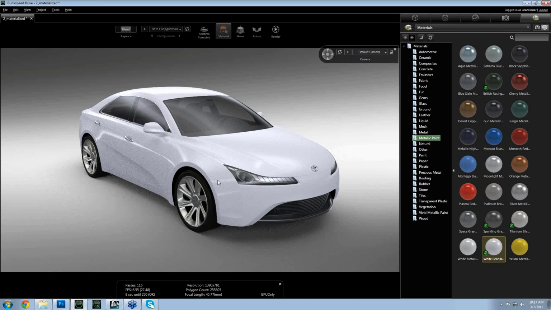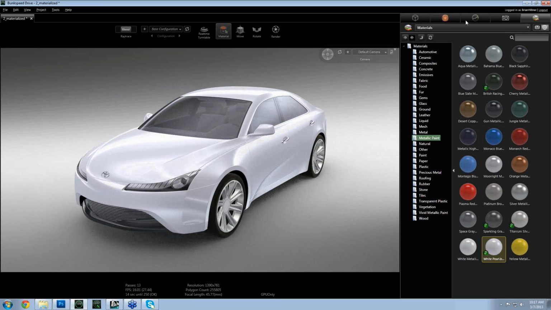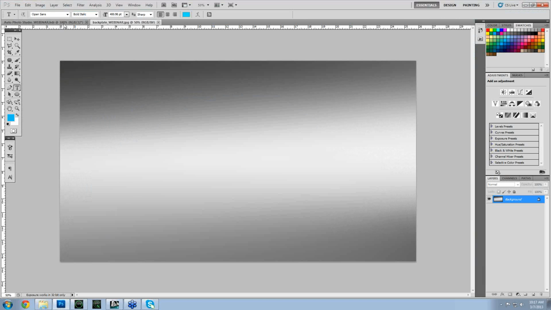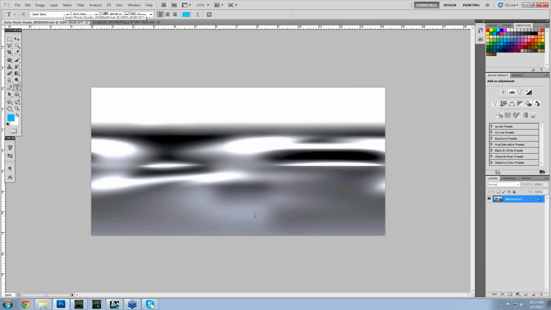Okay, so I showed you a little bit of workflow between Alias and Bunkspeed. Now I'm going to show you between Photoshop and Bunkspeed. Now let's go ahead and show you the environment tab here. In our environment, I have a specific environment that I created called Auto Photo Studio _webinar. And if I hover my mouse over the thumbnail on the right here, it'll show me where that exact file is located. So I can navigate to that file, which I did, and open it up in Photoshop.